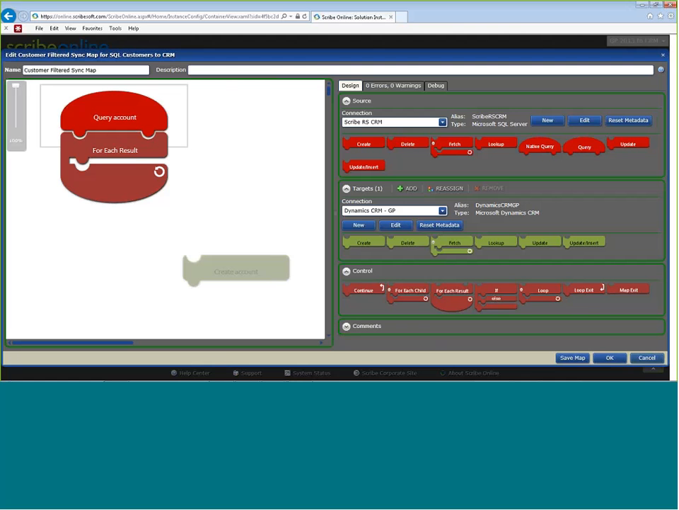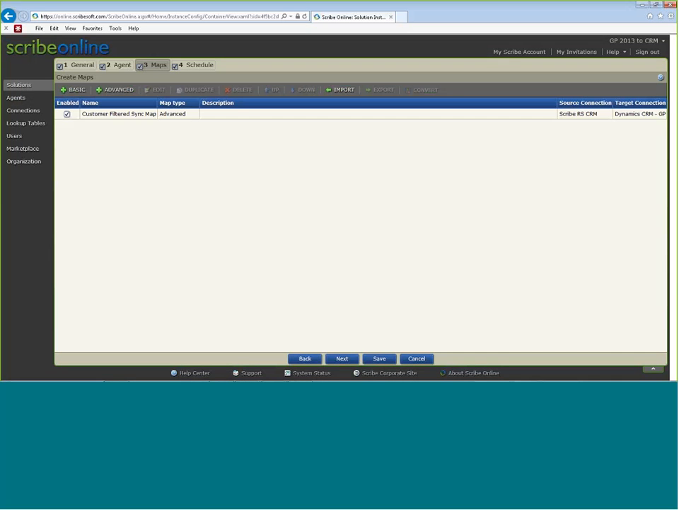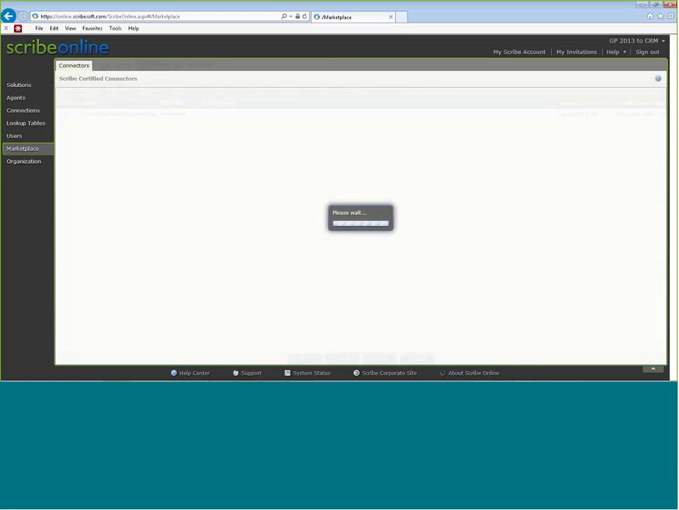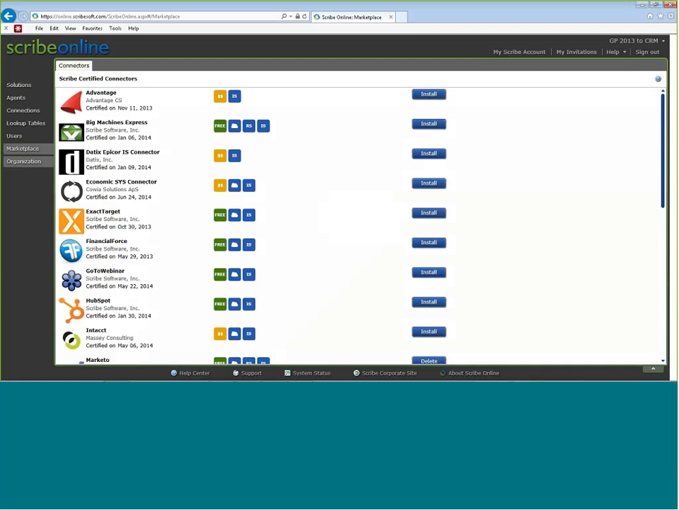Now, we also have a marketplace. If you look over here on the far left of the screen, you can see that I have a marketplace second to the bottom. If I click on that, it shows you some of the additional connectors that we have on top of, let's say, Dynamics CRM, Dynamics GP, or ODBC or OLEDB type connections. These are ones that our ISV partners have decided to leverage the Scribe Online platform to build their own niche connectors and then make them visible here in the marketplace.